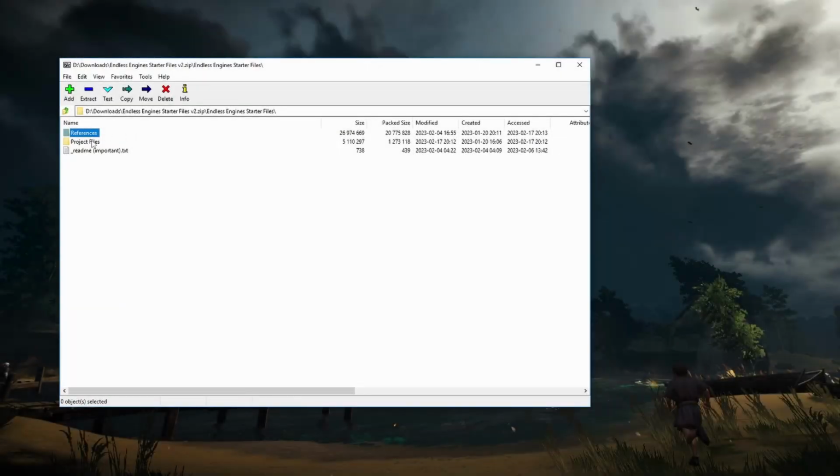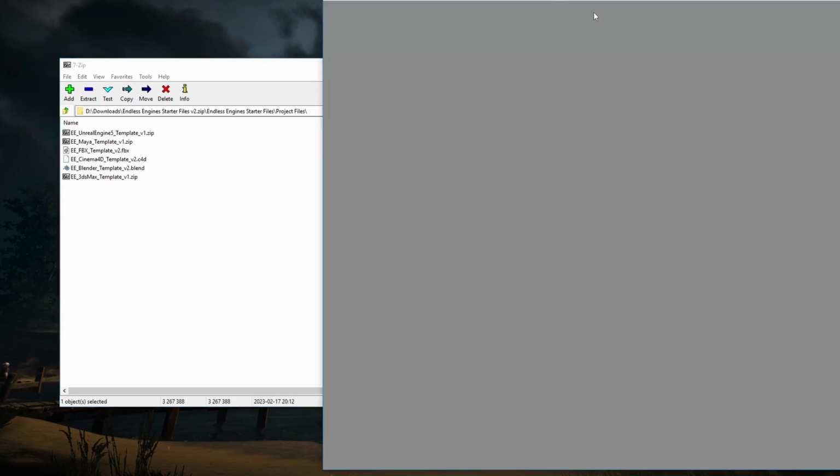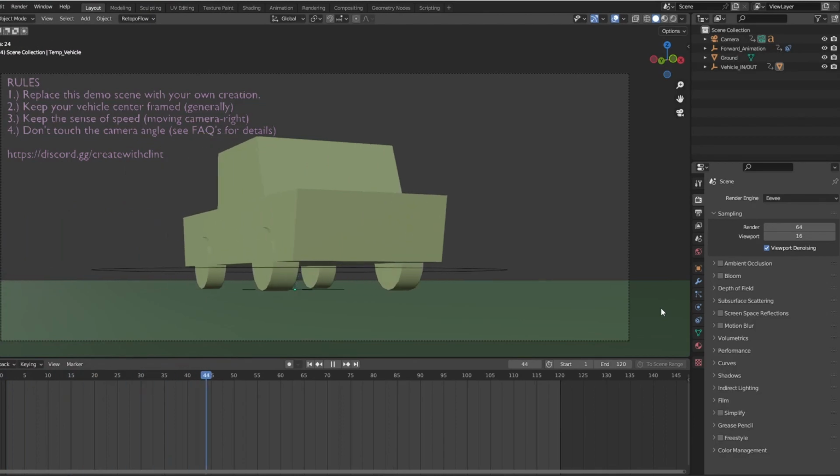I started by downloading the starter files and opening the Blender project. Everything seems to be working fine. There was a simple camera and a car animation there.